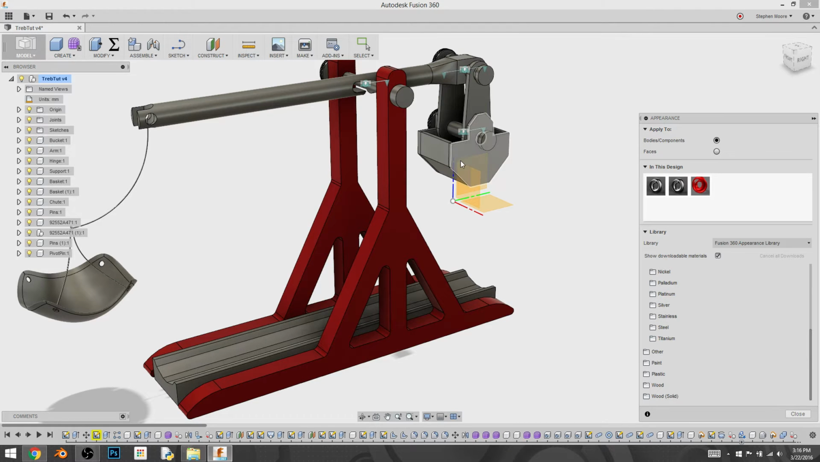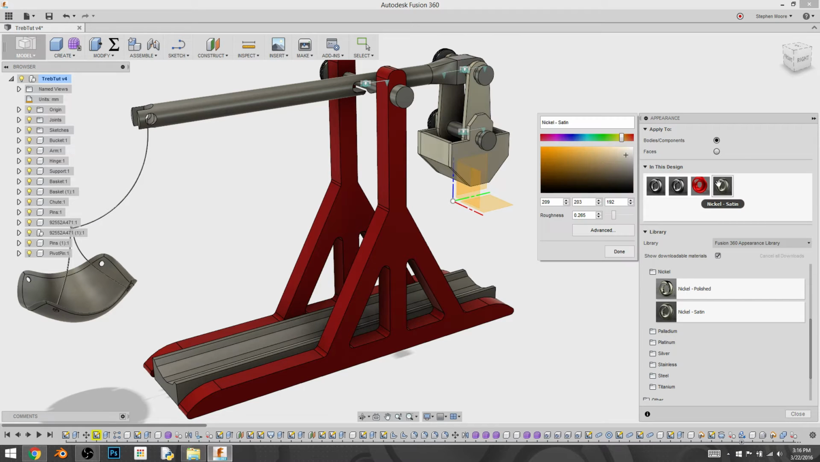Let's change the bucket. Let's make the hinges. Let's say we'll make them blue, but let's use nickel. I think I like the satin nickel, and I'll drag that onto my bucket and my hinge assembly. But I think I'm going to keep the pins that same color.